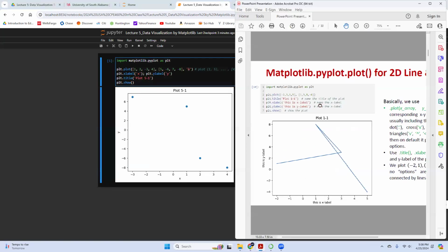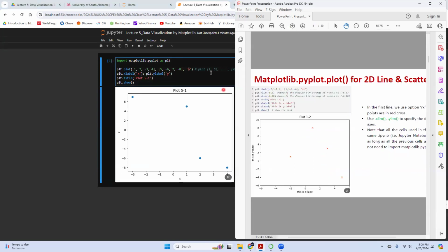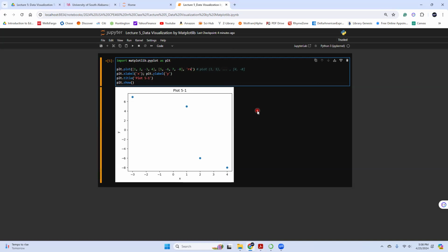Or you can say, let me see what I used here. Oh, I cannot see it clearly, sorry. Oh, here. Red X. Okay, X is a cross. So R means red, X is a cross. So it's going to be like this.